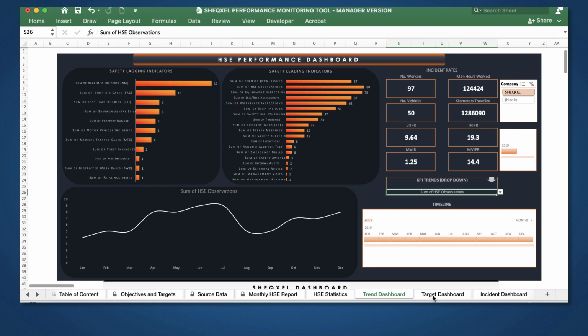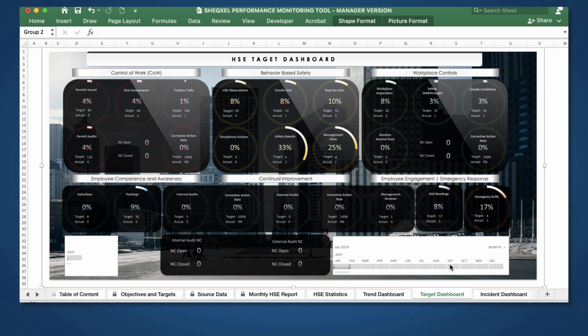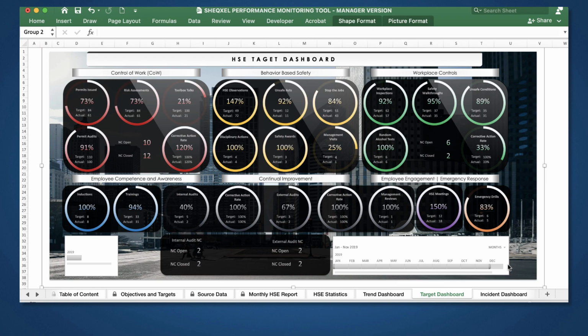We also have the target dashboard that is connected to the HSE objectives and target sheet. So this target dashboard is organized according to the groups for the various objectives. You have control of work, behavior-based safety, workplace controls, employee competence and awareness, continual improvement, employee engagement, and emergency response. And all the targets that have been set in the HSE objectives and target sheets. As you build your database in the source, you will notice that the progress chart will be automatically updating for you to appreciate how you are progressing towards your targets.